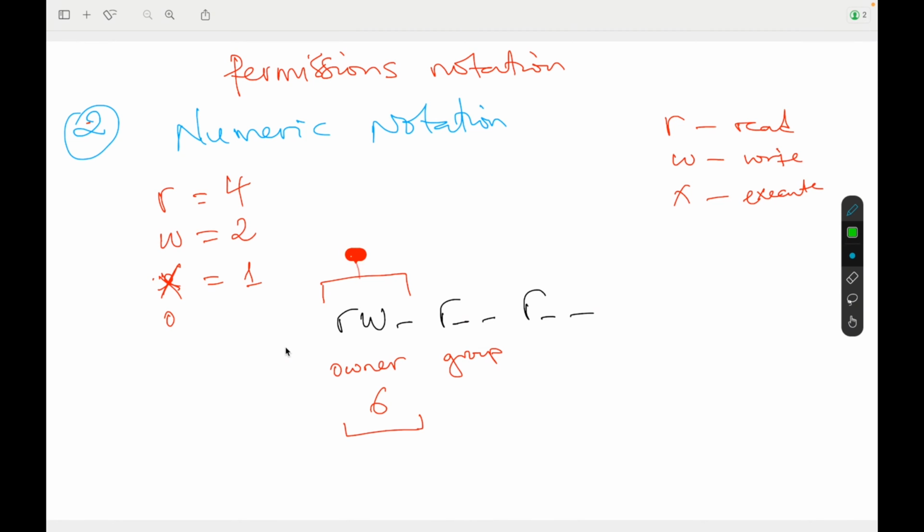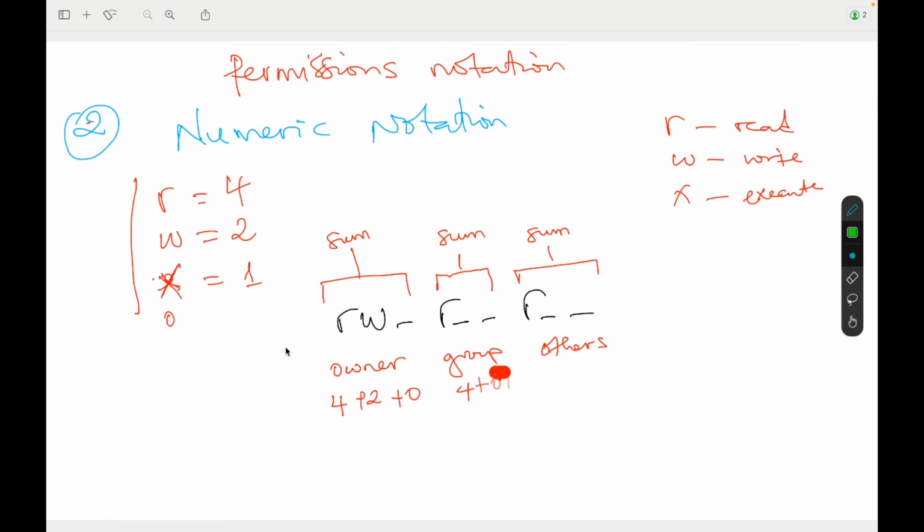You take the sum. So if I use this notation, this will give me 4 plus 2 plus 0. This will give me 4 plus 0 plus 0, and this will give me 4 plus 0 plus 0. This means that my permission set will be 6, 4, 4.